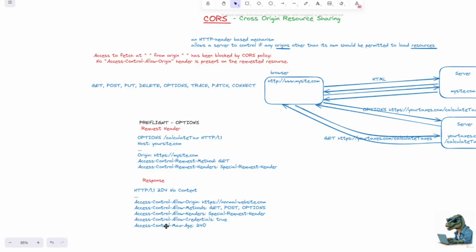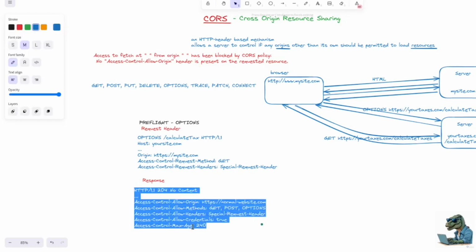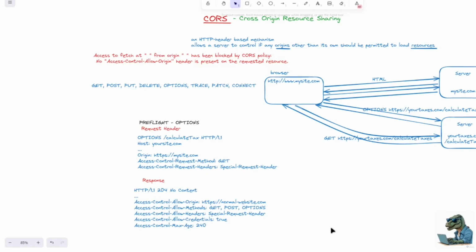So for example, allow credentials equal to true. This means whether you can send third-party cookies and so on. We'll get to that. Another aspect is related to the access control max age header. It defines a maximum time frame for caching pre-flight responses for reuse. So the access control max age is a header value, and what it says is that you can cache this response and use it for 240 seconds, or you can even do it for a bigger number as well. The server can respond with a bigger number also.